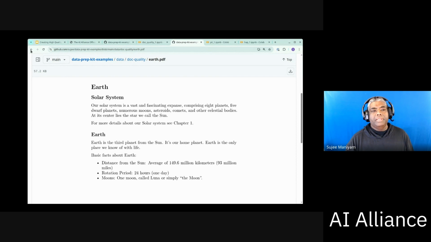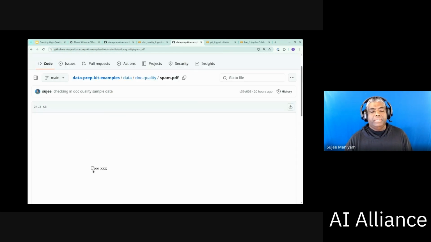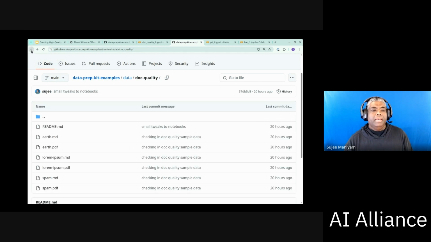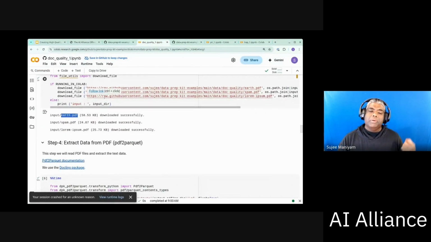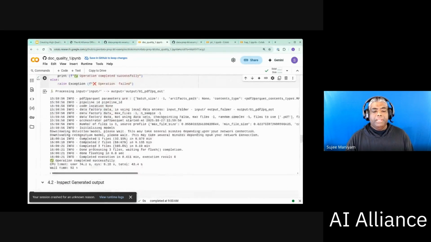So it's a good document. We also have spam.pdf, which is only one piece of free text, and I also have a lorem ipsum PDF. You can look at all the documents here, and we are downloading them in Colab. The first step I had to do was extract the text data from the PDF, and that's very simple. You may have seen this many times in our previous sessions. There's a module here called PDF to Parquet, and all I'm saying is look at this input directory, look at the PDF files, and extract the data. That's it, and it'll run and extract it.